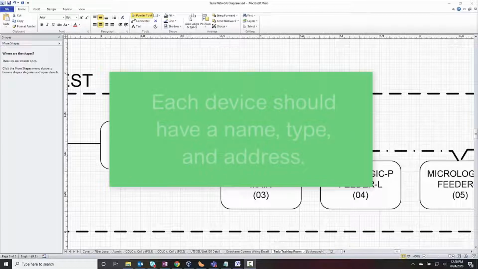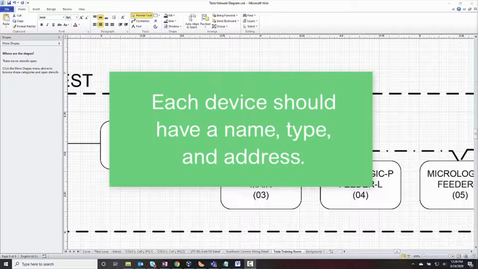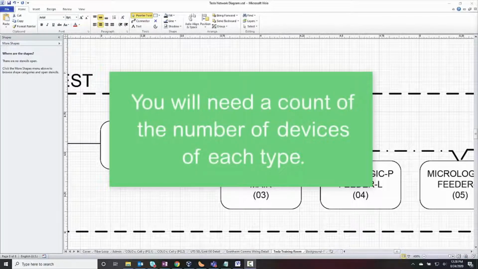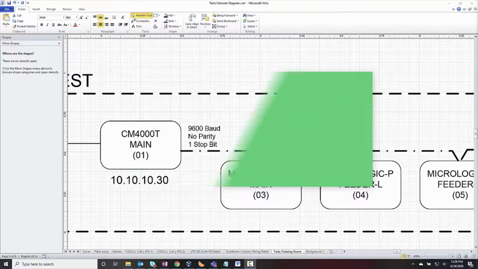At this point, each device should have a name, type, and address, whatever that entails, which will go into the project database. You'll also want a count of how many devices of each type are in the network. This will help us in selecting a license, which is our next video.